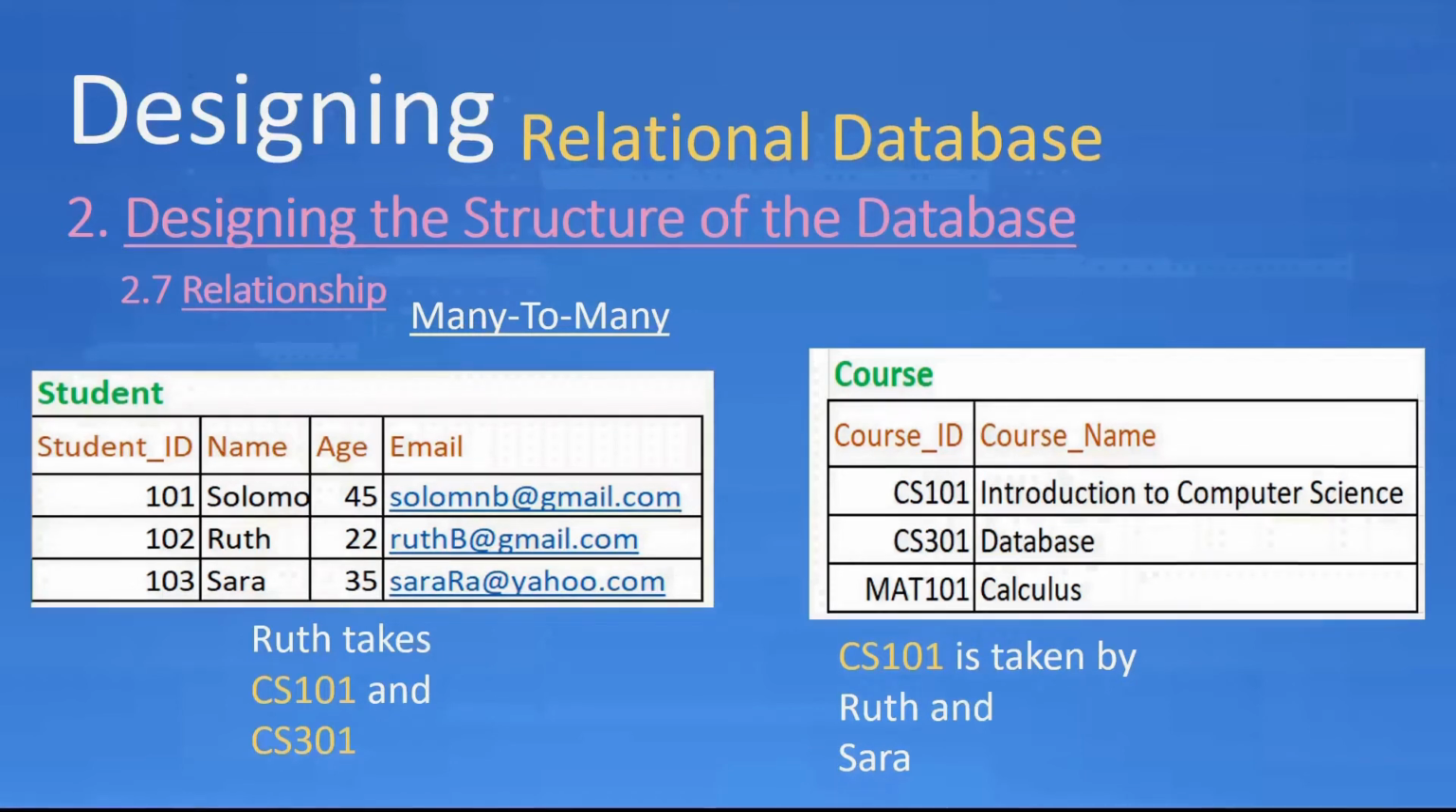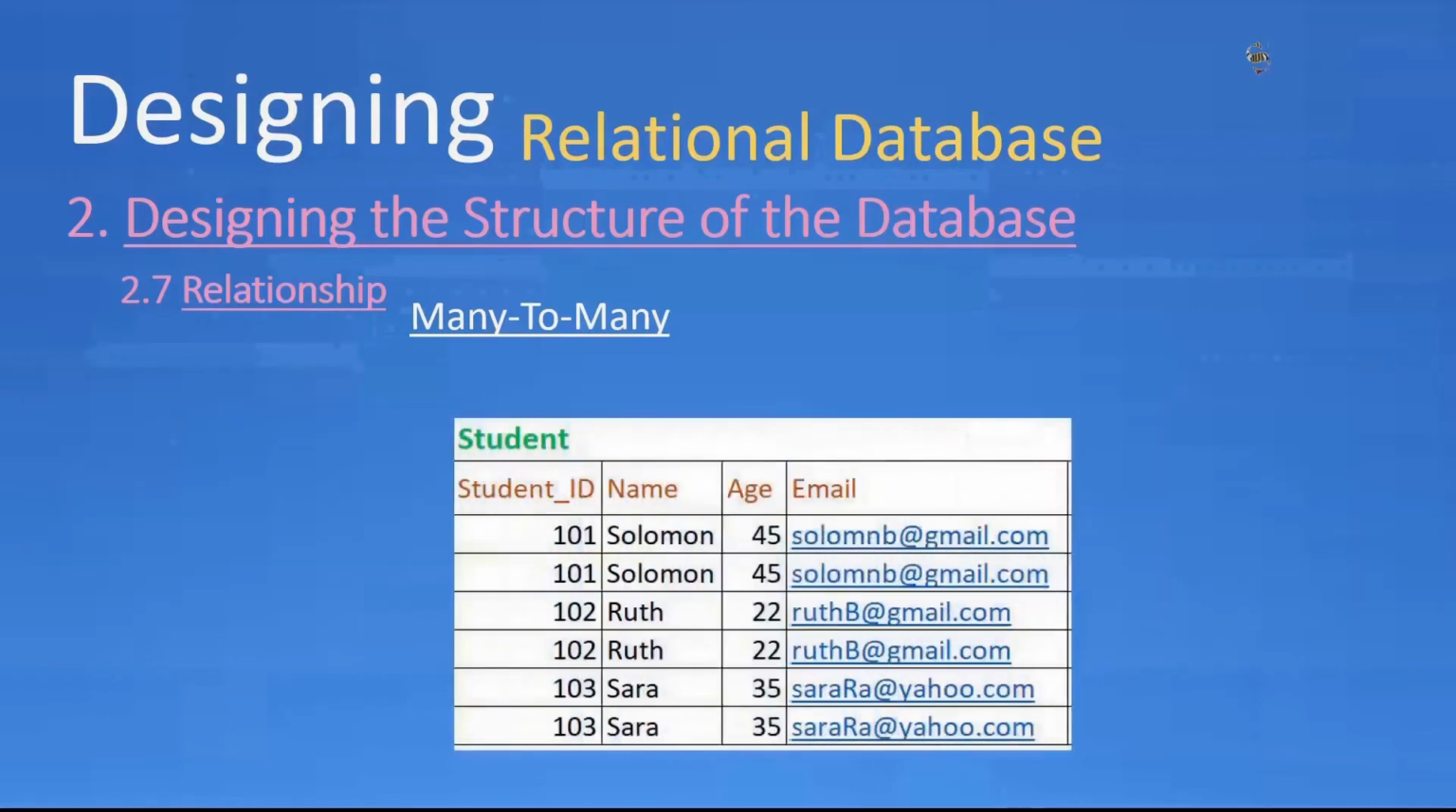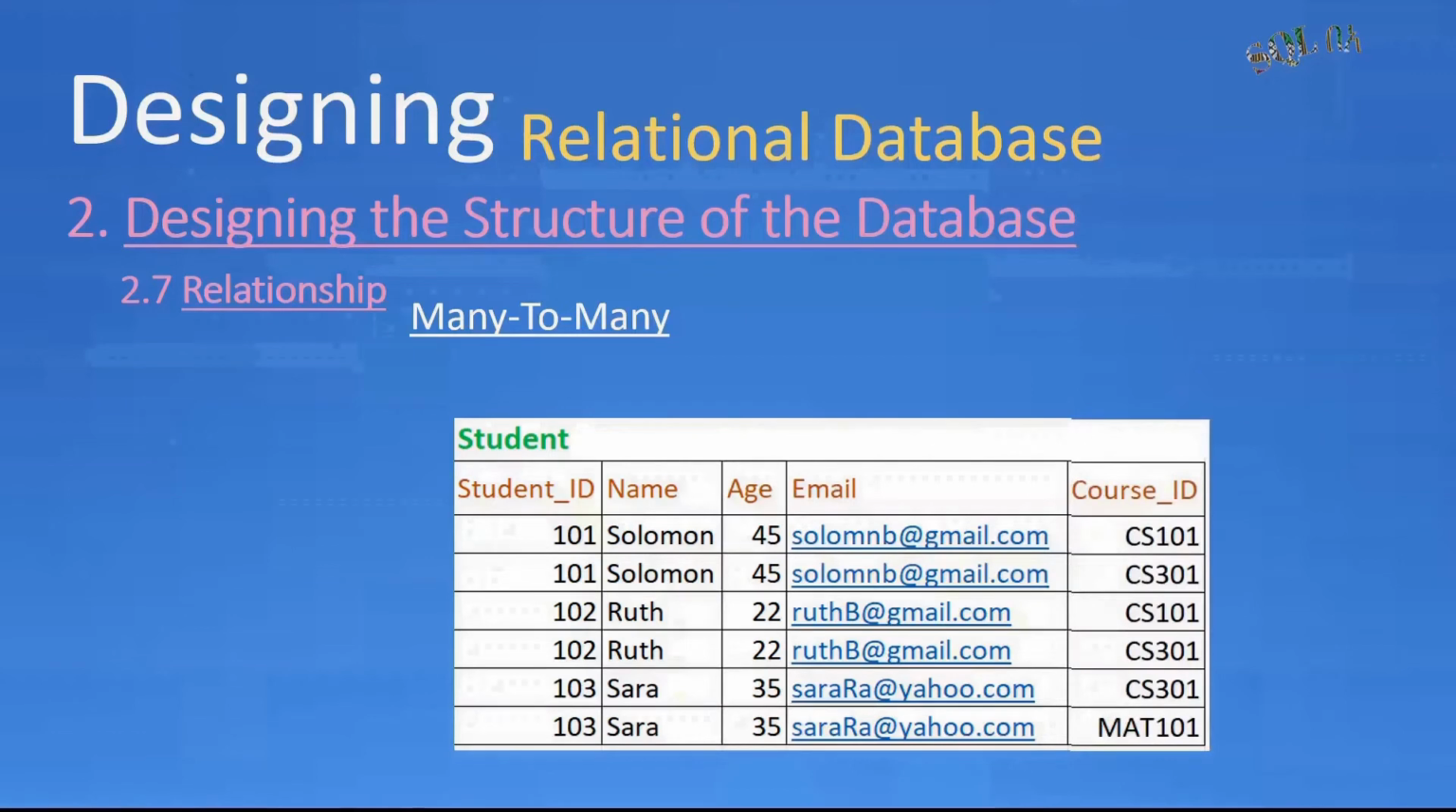But we cannot implement this relationship by simply taking the primary key of one table and placing it as a foreign key in the other table, because this will create data duplication and primary key rule violation problems later. For example, if we make course ID a foreign key and place it in the students table and try to make a many-to-many relationship, this will result in the primary key in the students table no longer being unique, and this creates a primary key rule violation.